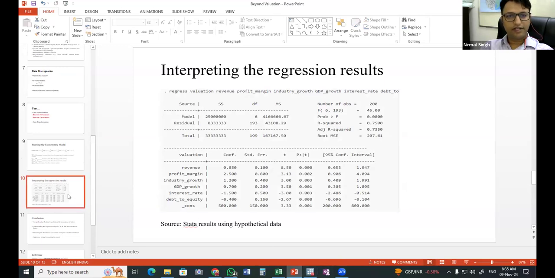Once we interpret this model, we can forecast something or test a hypothesis. Say we have a hypothesis that debt to equity is not having an impact on the valuation of the company. If we want to test that using this model, and the variable is coming out to be significant, we can reject that hypothesis, which says there is no impact of debt to equity on the valuation. If the p-value is significant, then the hypothesis is rejected. So debt to equity is having a significant impact on the valuation of the company.